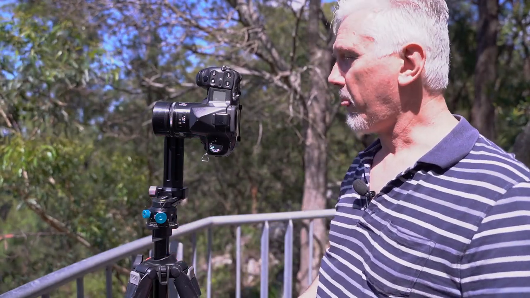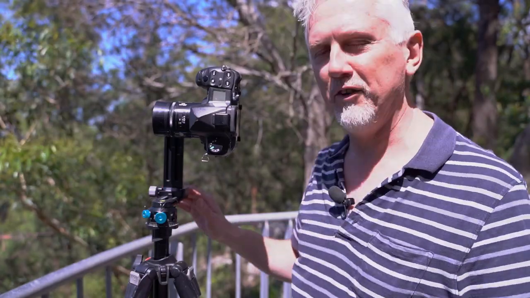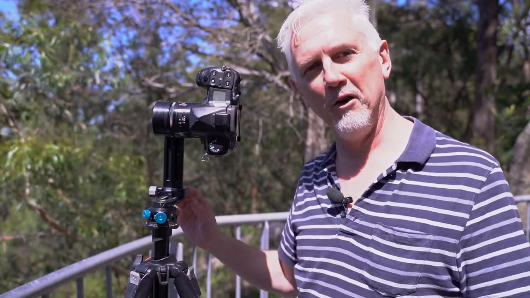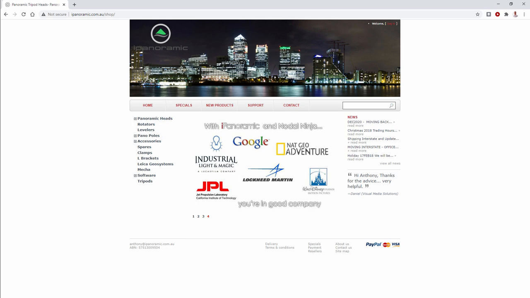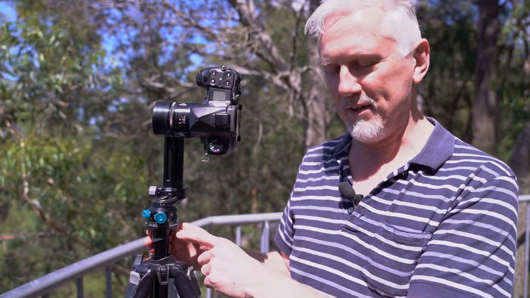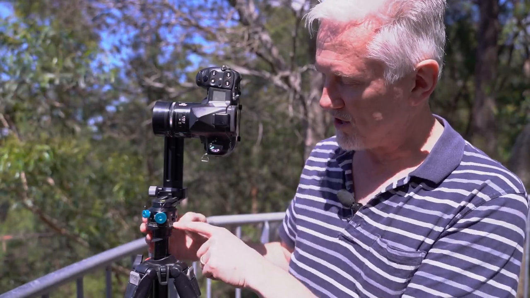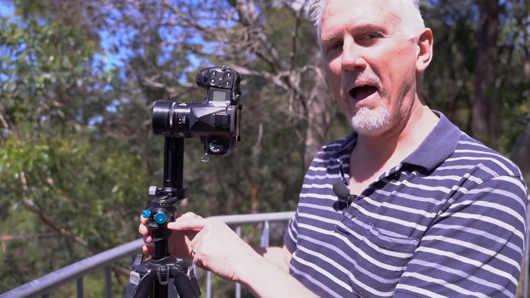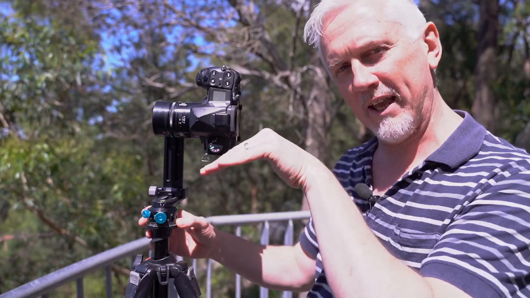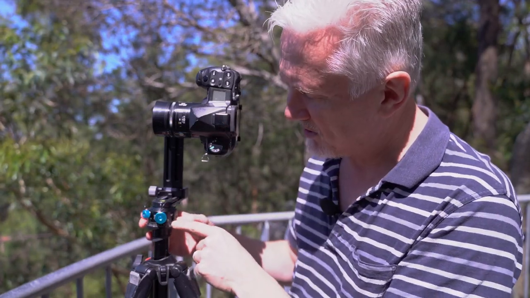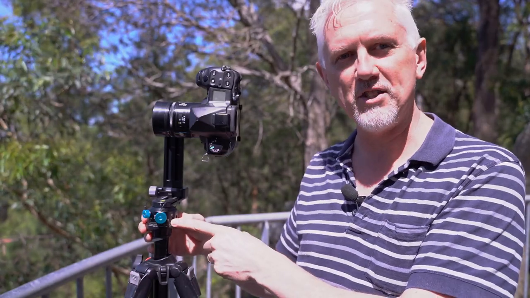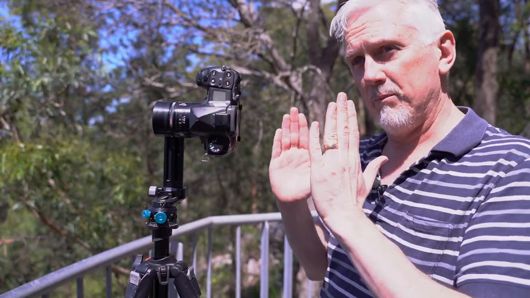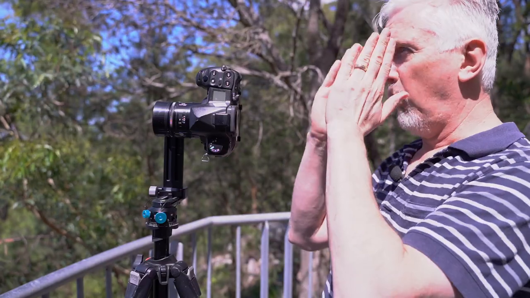So I still have this lovely Nodal Ninja 3 on loan from Anthony at ipanoramic.com.au. Anthony, thank you once again. Absolutely loving this thing. And what I love about this is, because of the notches, I can set this back. When I come back to do the next row, I can set it back to the same number of degrees so that every frame starts pointing at exactly the same location.